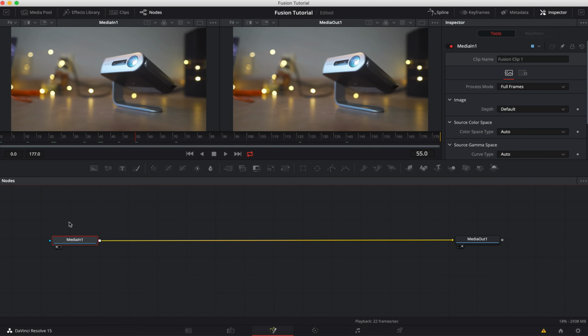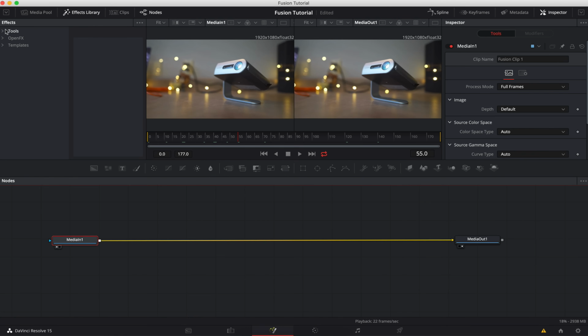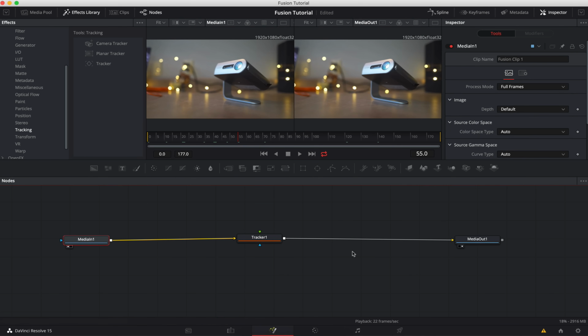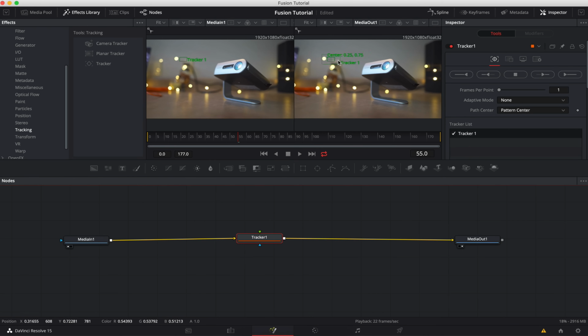We can select the media clip that we want to track. We can go down to our effects library, to our tools, and down here under T, we have tracking, and then we have three different types of tracking. We have a camera tracker, a planar tracker, or just a point tracker. So we could simply click on the tracker, and it's going to automatically add it into our node graph in between the media in and out node. And as you can see, if I click on the tracker, we have our tracking point here and all the information there to look at.